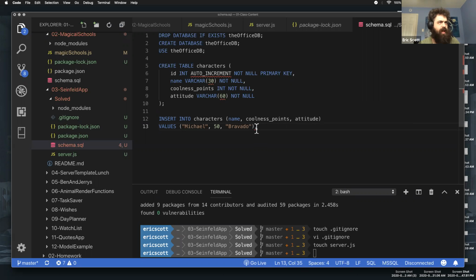Let's go ahead and add in 3 more characters. So who else? Jim. We've got Jim. Is Jim cooler or not as cool as Michael? He's cooler. I'd say like an 85. And what would we characterize Jim's attitude as? I don't know. He does a lot of pranks at work. He doesn't really seem to care that much about his job. So a joker. Joker, all right.